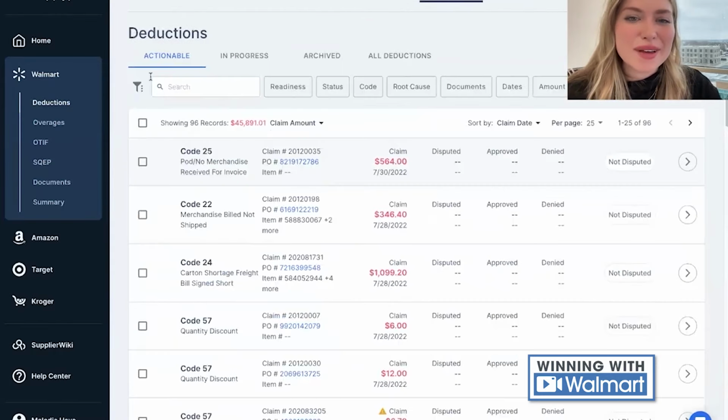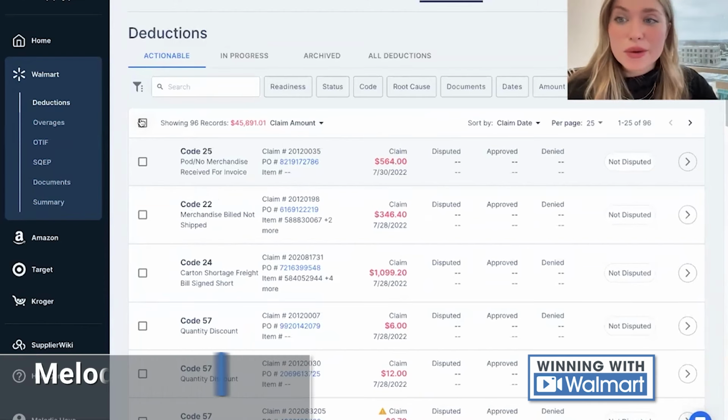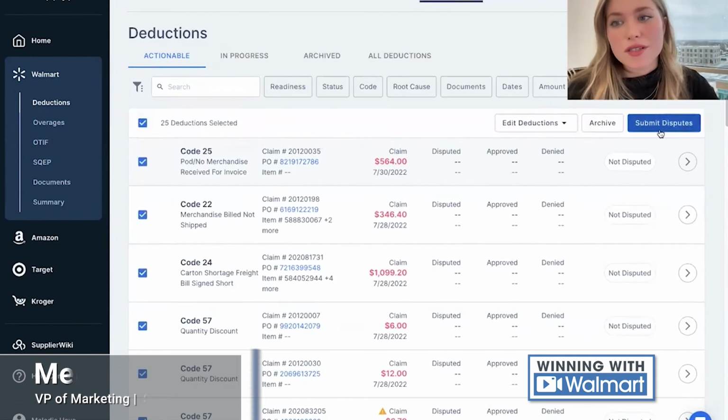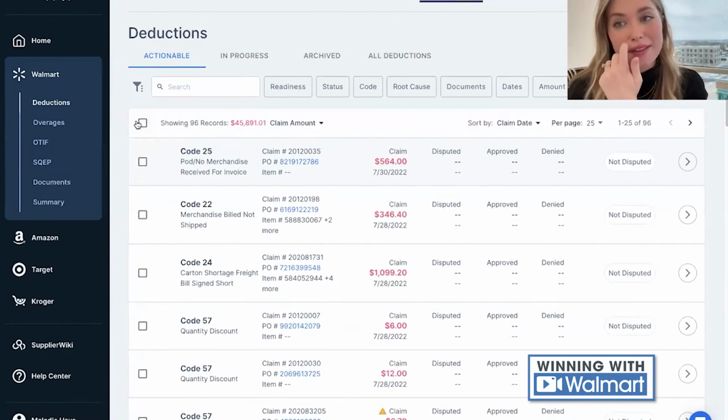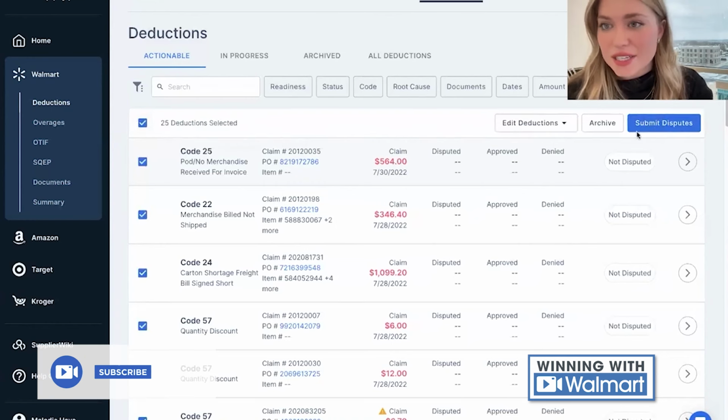But if you're like, hey, Melodie, that's not fast enough, I don't want to click into it and see it. We also have bulk disputing. So you can go and submit up to 100 deductions, 100 disputes within just 2 clicks. So I don't know if you guys saw that, but up here at the top, I just clicked the ones that I'm wanting to go after and submit disputes.